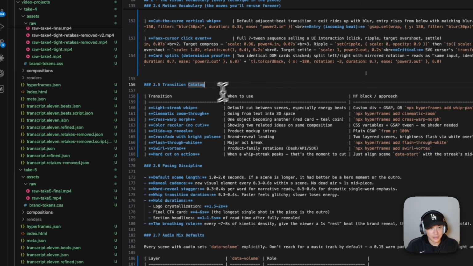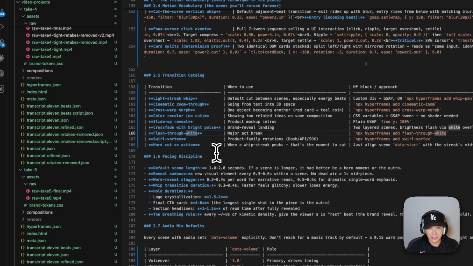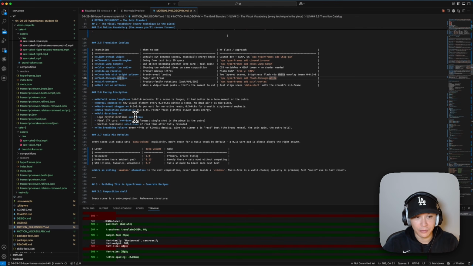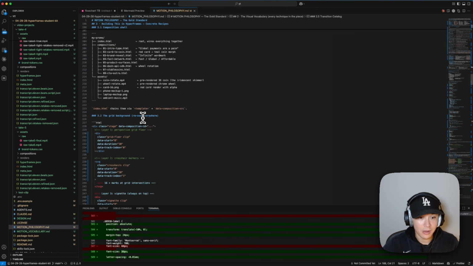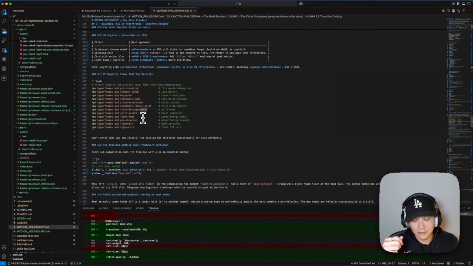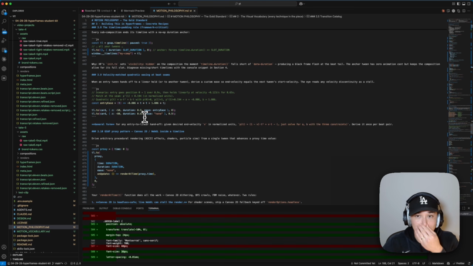And then here are also transitions, so you can see all the transition variations that are possible: light streak, cinematic zoom. I actually didn't have too many transitions for this particular intro. Again, a lot of this is Claude ideated. I'm not telling Claude to explicitly transition. I am just letting it deal with everything, and we're just giving it the tools to make that judgment in real time.